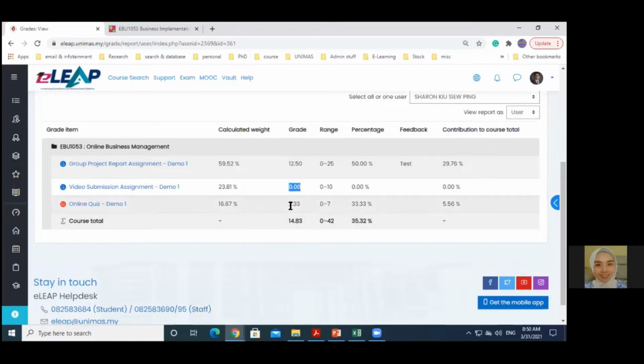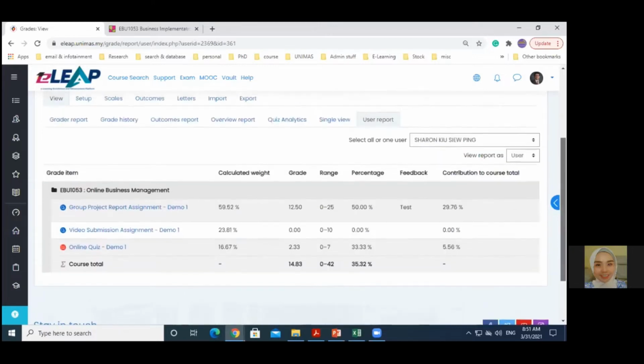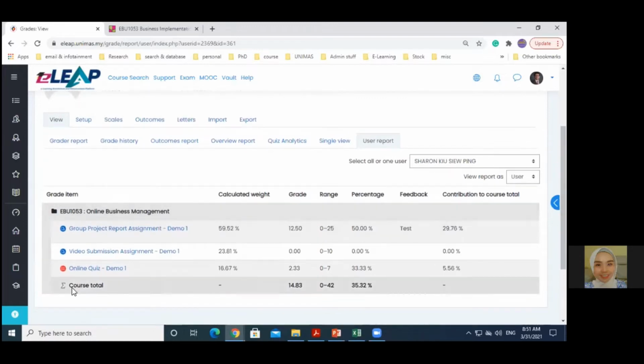Yang ni online quiz memang kita tak perlu marking because it's automatic. I use just true and false and MCQ. So yang tu dah auto calculated. From 7, dia dapat 2.33. So from eLEAP, once you done all the marking, if you want to reveal the marks to students, dia boleh tengok. Dan dia akan dapat tahu macam ni lah, individualized.